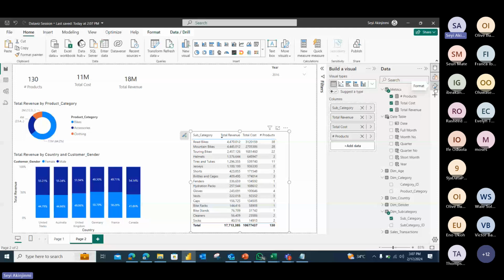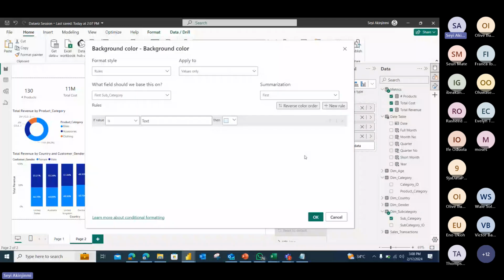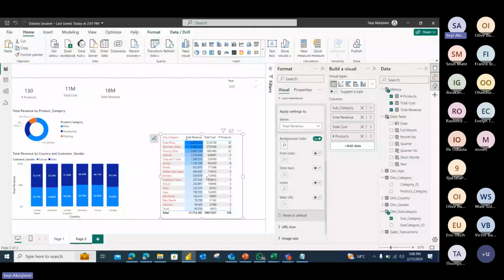And then we can say for cell elements, we can come to cell elements here, and then choose background color for, I don't want subcategory now, I want the total revenue. Total revenue. Turn this on. You can see what you have here. You can turn on the icons as well. And see, basically, we are already fleshing this out, and it's already looking quite beautiful.